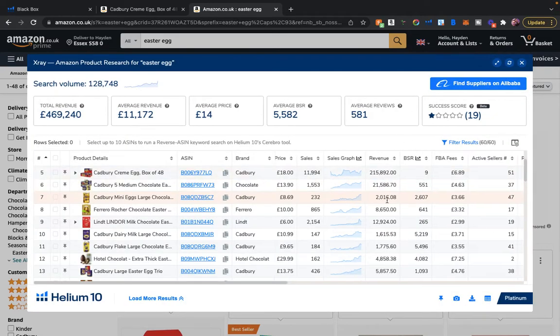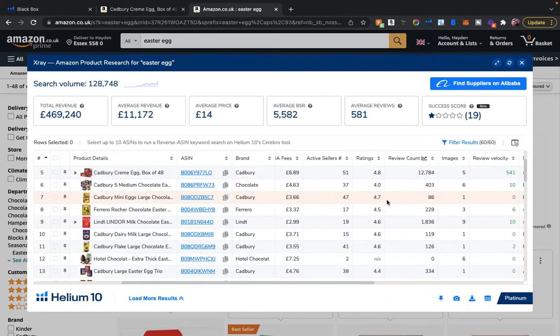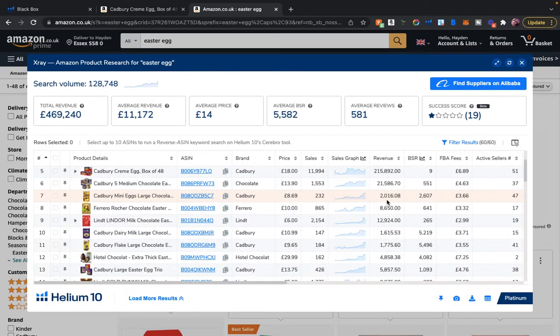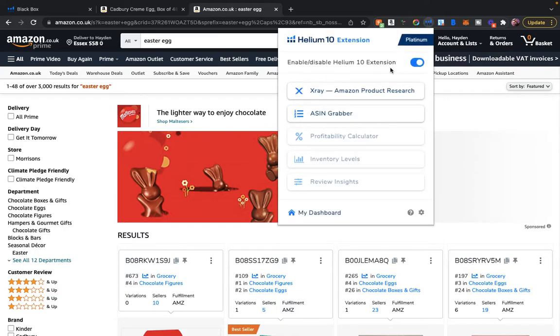So it just gives you a really good idea of the potential of these products here. Fascinating. So yeah, anyway, that's the product research tool. I use this all the time when I'm sourcing new products. It's my go-to tool. I can't say any more. On to the next thing.